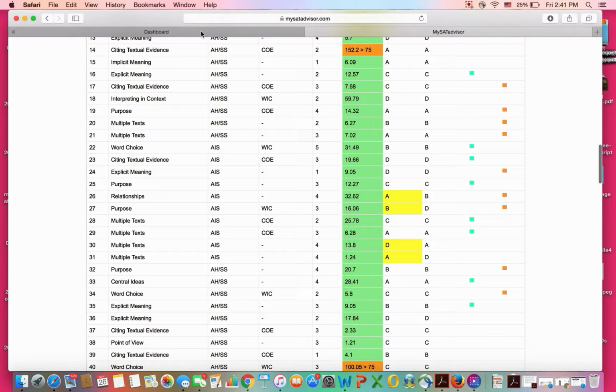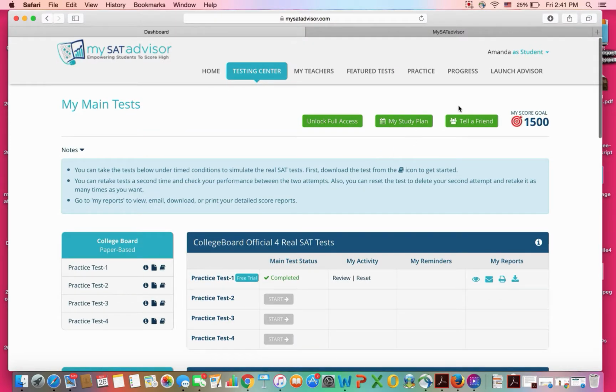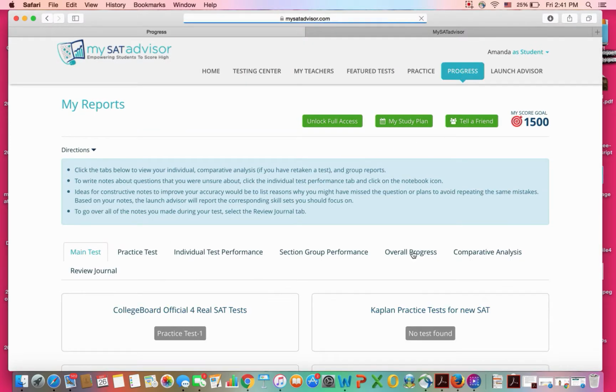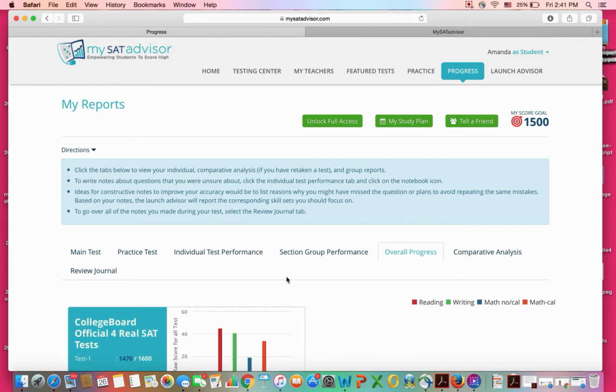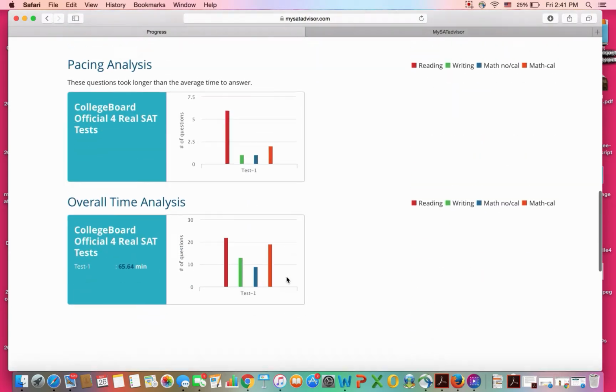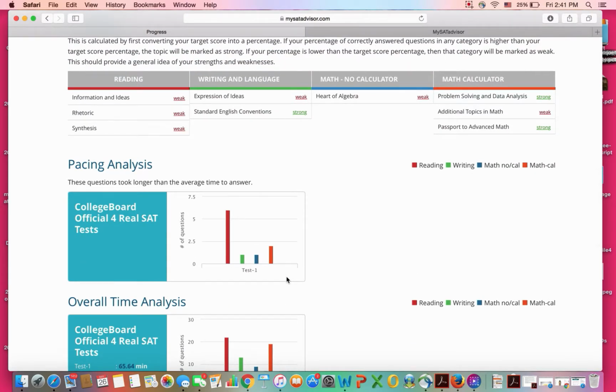I can also go to my dashboard. I can go to my progress tab and I can click on overall progress. And what this does right here is a pacing analysis. And this chart basically indicates in each section the number of questions that took longer than average to answer. So again, condensing the same information that was seen in the report.